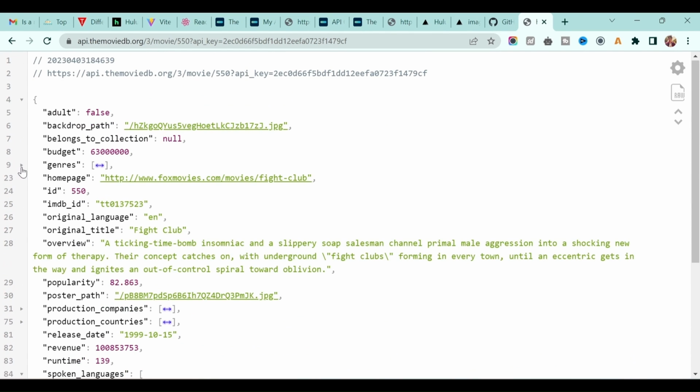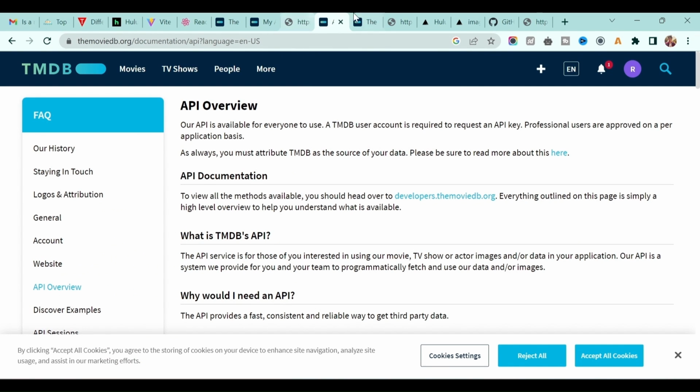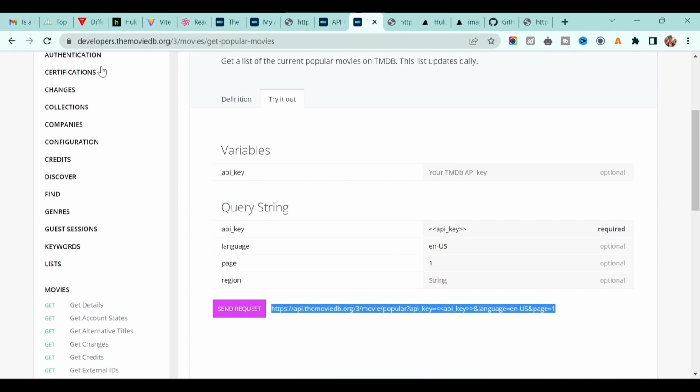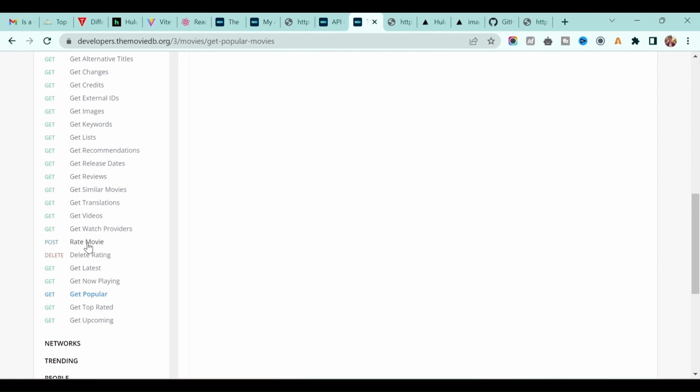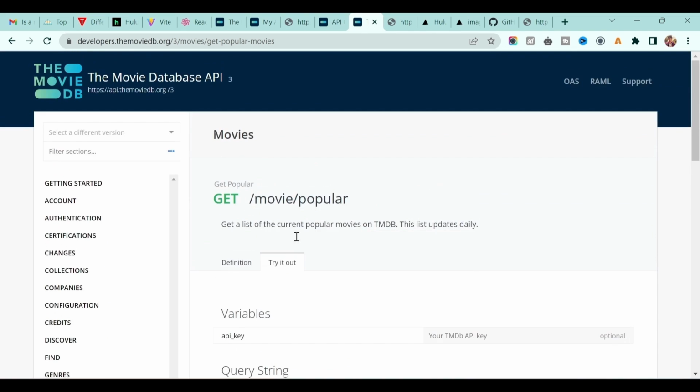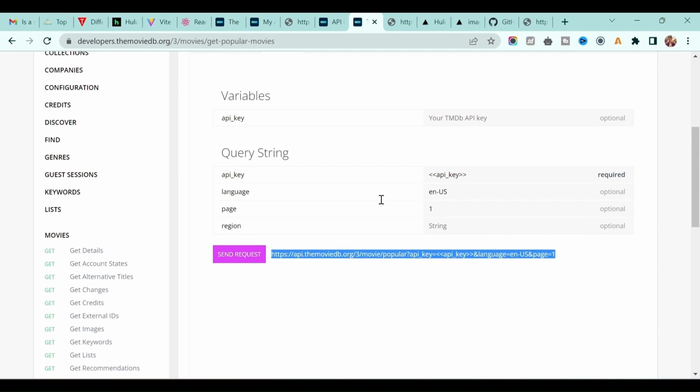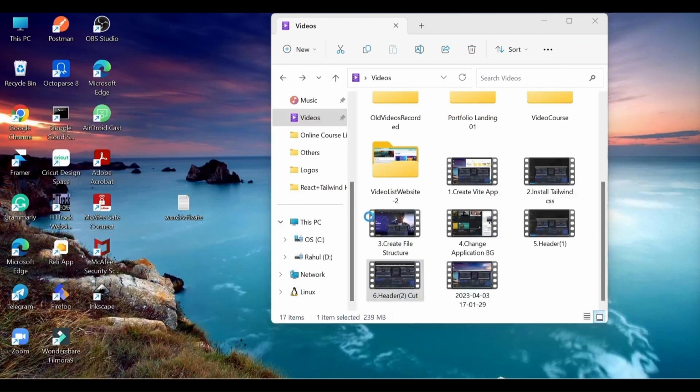And there are a lot of different options or API endpoints that you can use. For example, if you go to developers.themoviedb.org, and in the movie section, you will see, for example, get popular movies, get top rated movies, movies playing right now, which are the latest ones. And you can try it and test it. So this API we are using in our application.